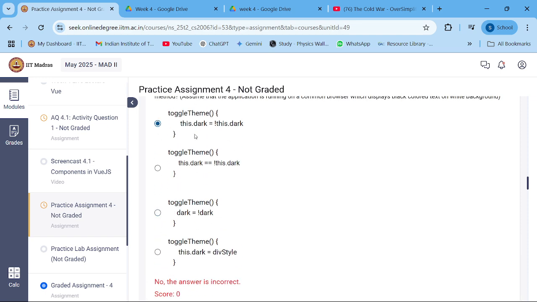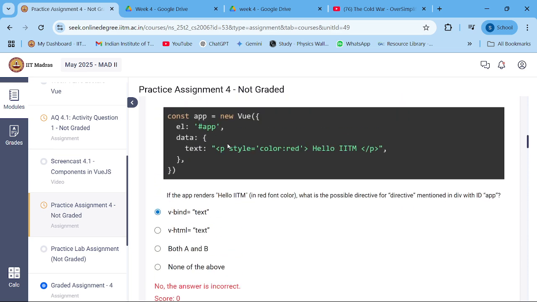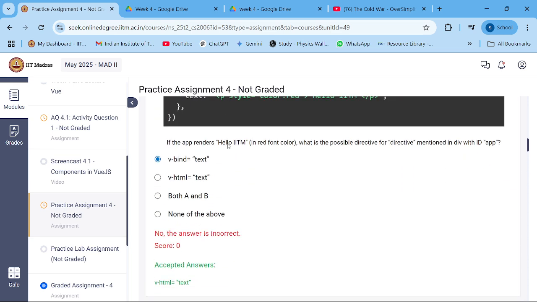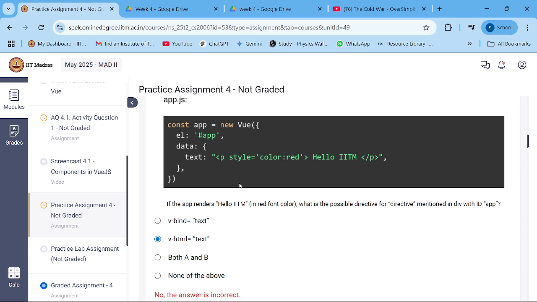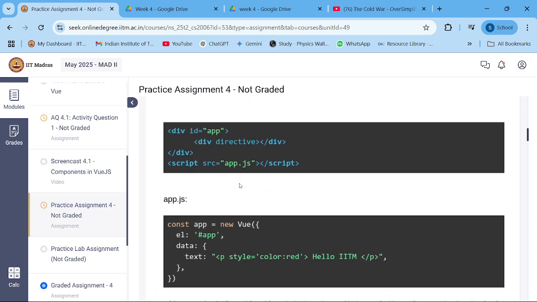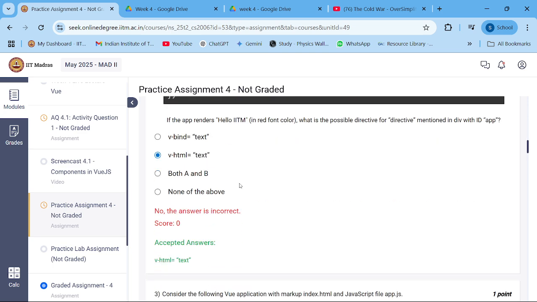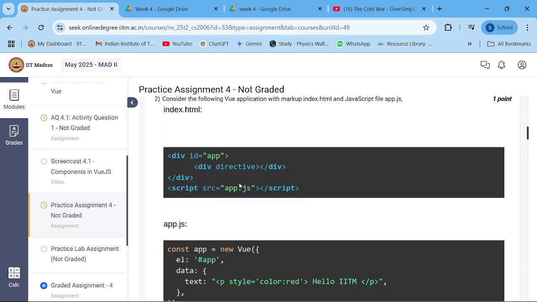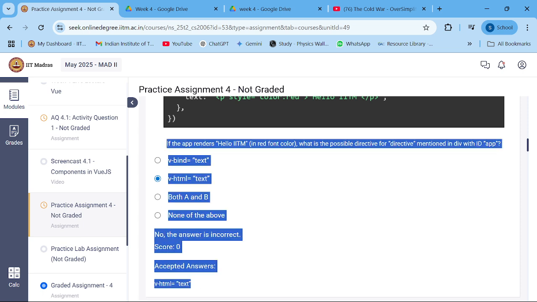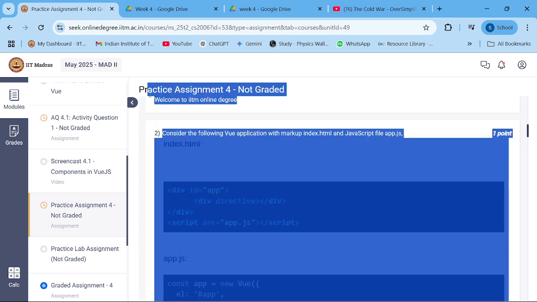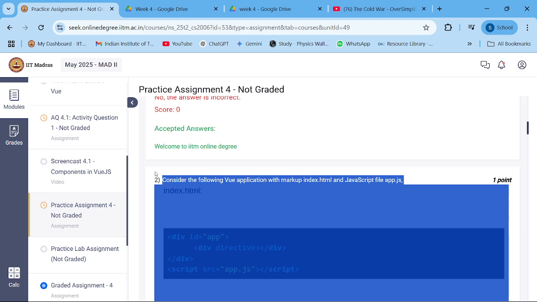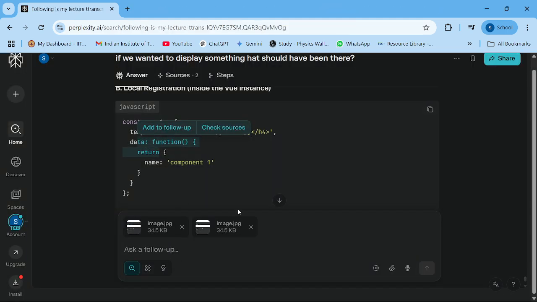Okay. So, as I said, this dot data. There was a 50-50 chance. I was not wrong. Okay. v-html text. Okay. Vue ID app. So the directive is v-html text. Let's see this. What does v-html do? Alright.